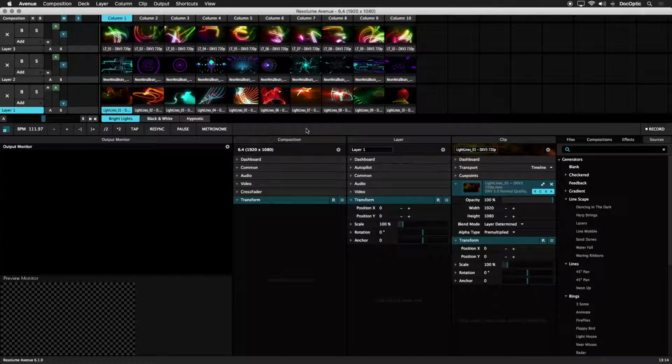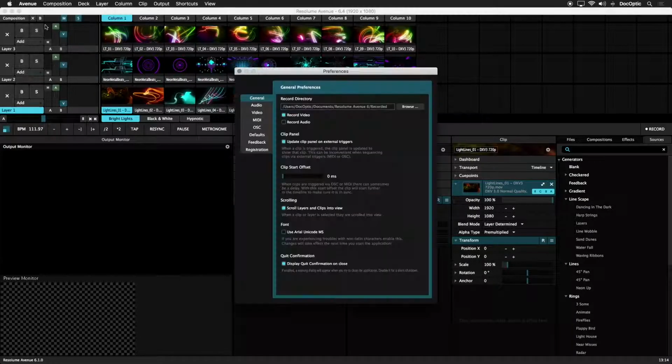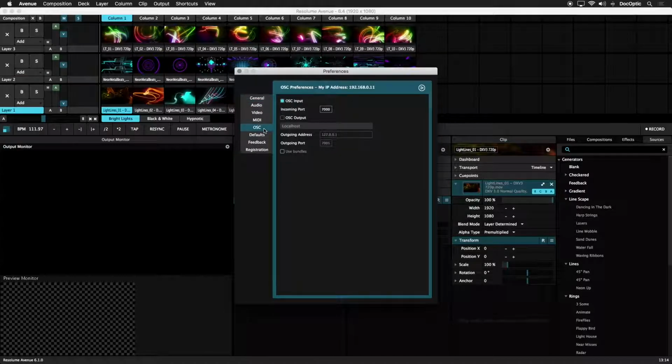Go into Resolume Preferences and click on the OSC tab. The default OSC input and output ports are set to 7000 and 7001. These are the ports we'll use in Touch OSC. Under the OSC output, make sure that the outgoing address uses the same IP address of your Touch OSC device. Click on the drop-down menu and select IP address.